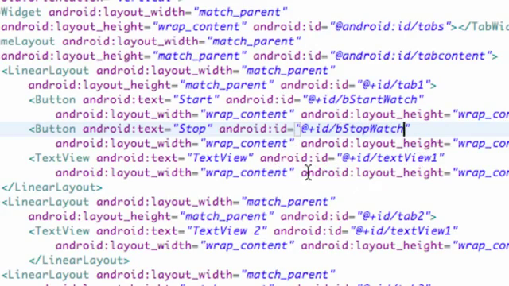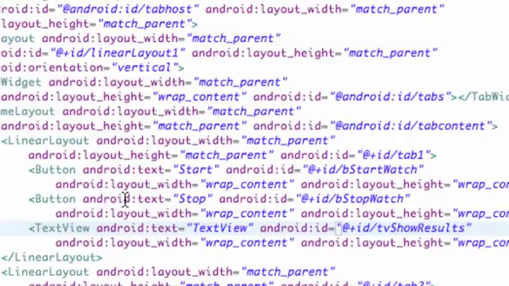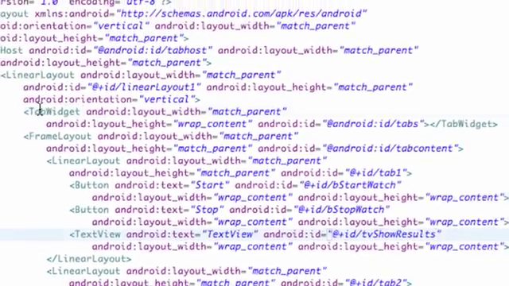We aren't really going to worry about all the other variables. Maybe this text view, we'll change that one as well. Text view, show results, something like that. Basically all the other IDs we aren't going to really worry about, but I guess we have one more ID that we have to worry about.